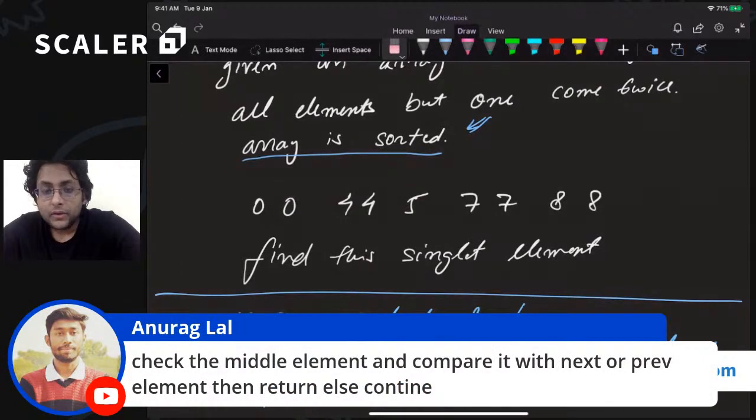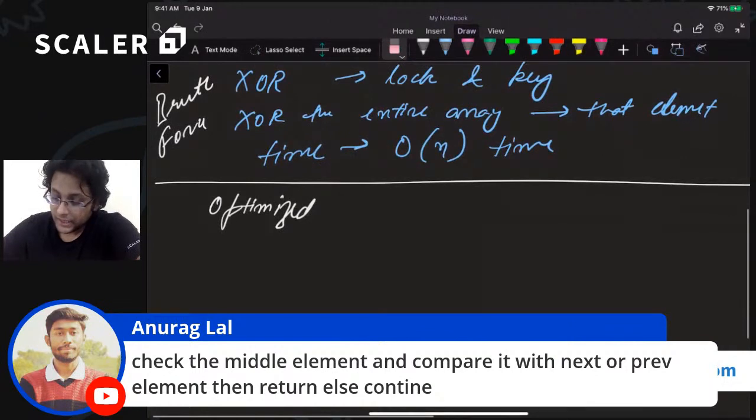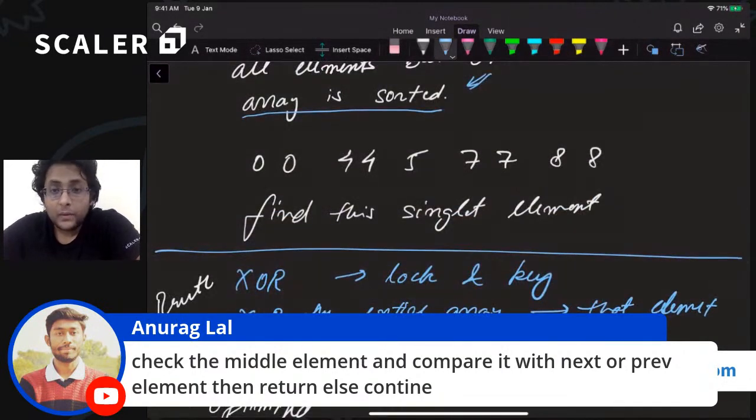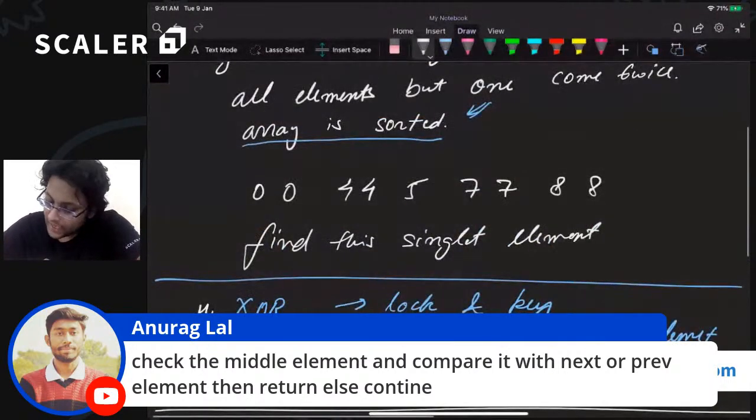All right. So Anurag over here says that let us check the middle element. Let us suppose we have some middle element. And what Anurag is saying is let us compare it with the previous or next element. Right. Let us suppose that this array was a little longer. Let us say that we had 10 over here as well.